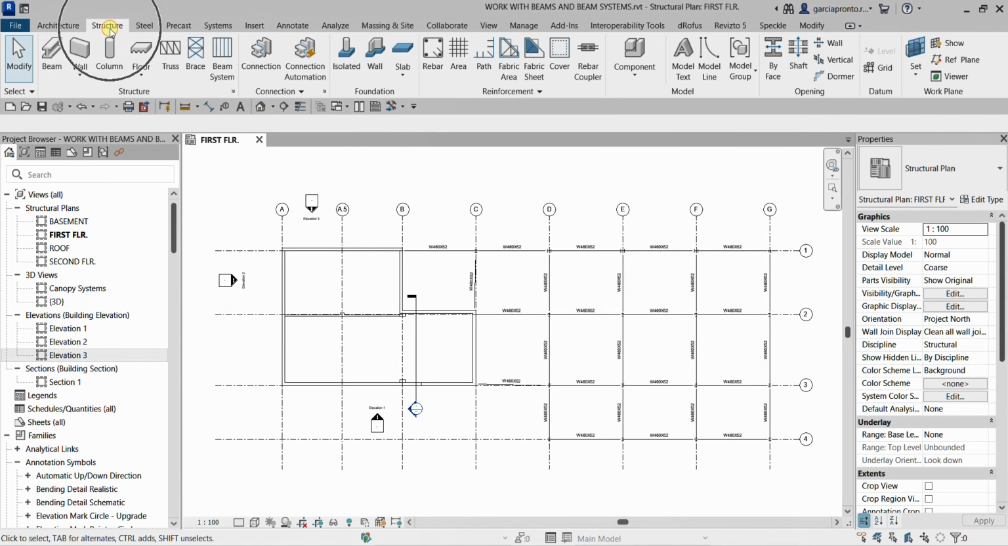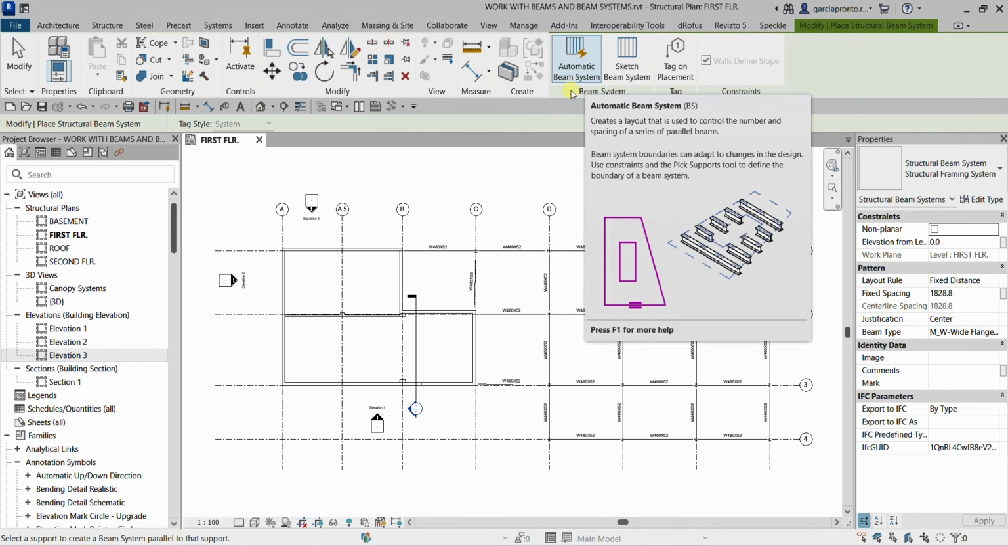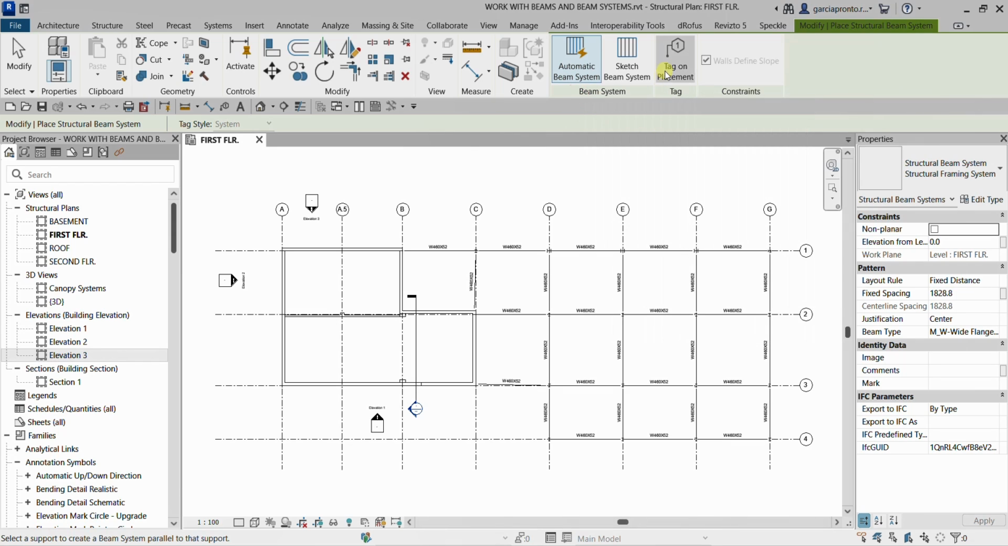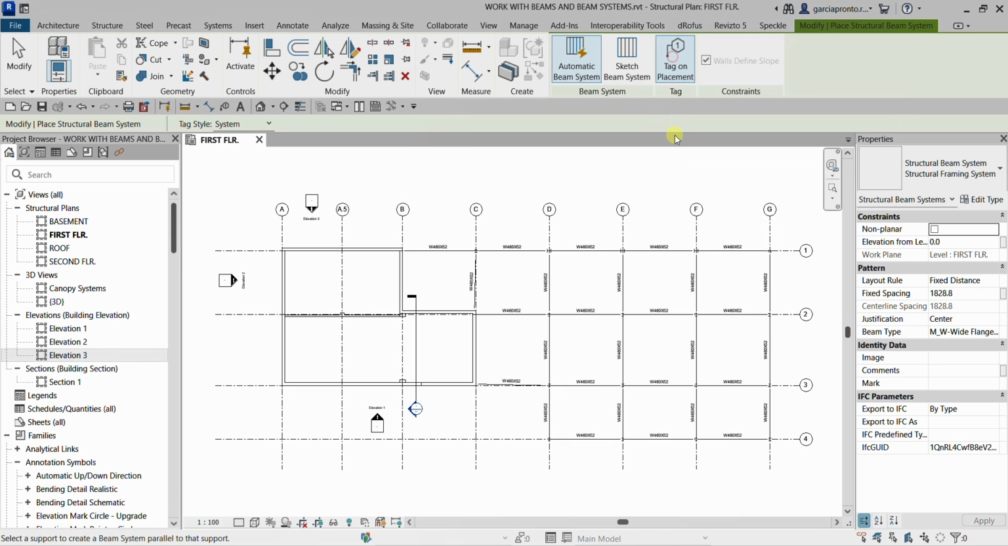Now I'll go to Structure. I'll select Beam, then Beam System. Make sure that Automatic Beam System is selected. By default, it's already selected. And then Tag on Placement. I want to automate the tag as I place the beam system, so I'm going to toggle it on. Then from the properties, I want this to be a fixed number, with number of lines, three lines.